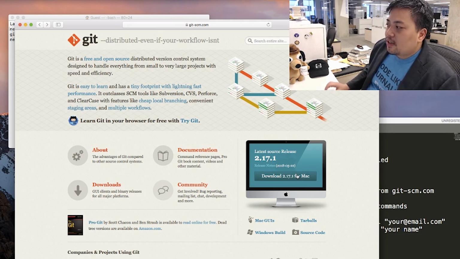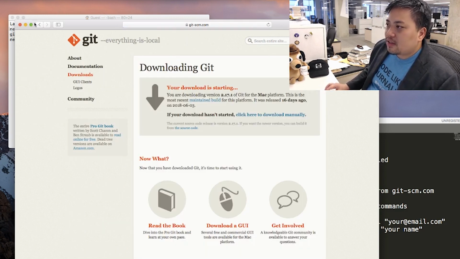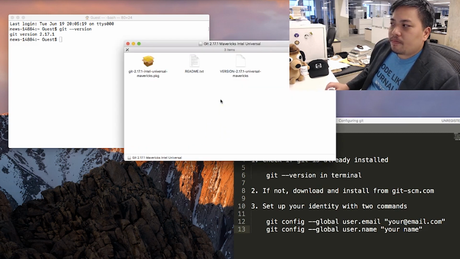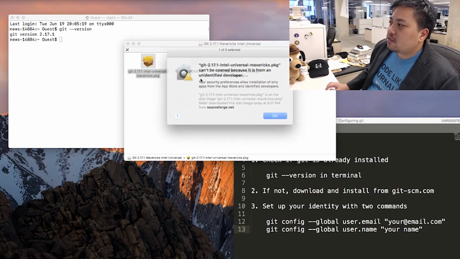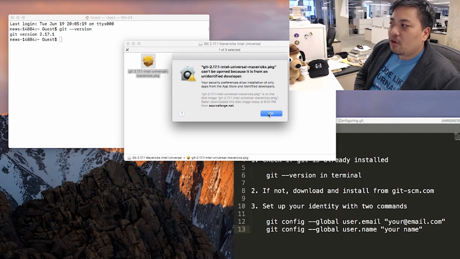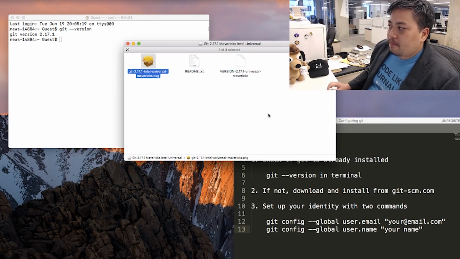So click on download, it'll get started. I already have it downloaded, so I'm just going to pop it open. Just double click the package. Alright, now you might get an error like this, and it says it can't be opened because it's from an unidentified developer. Go ahead and click OK. You're going to need administrative privileges for this part.